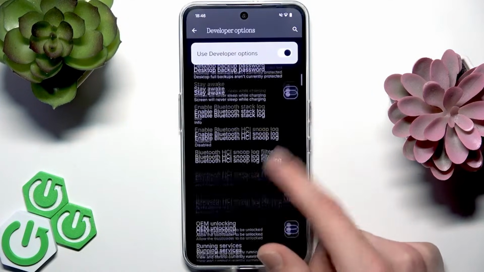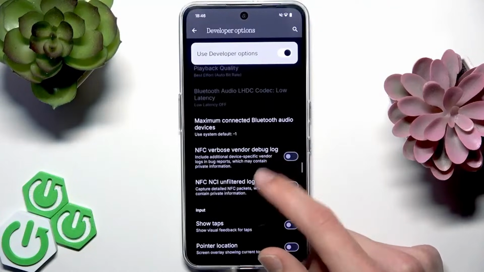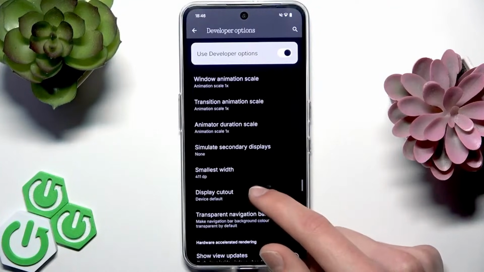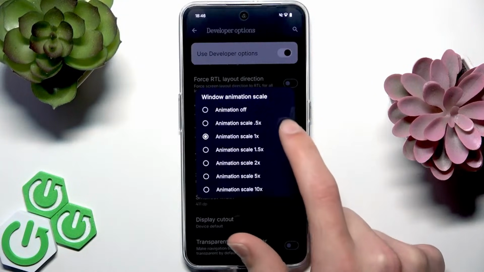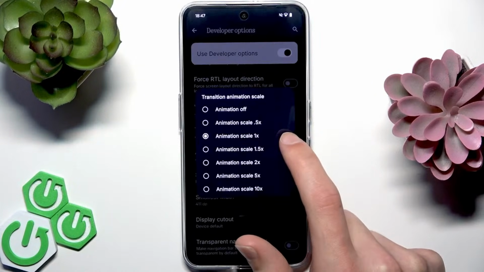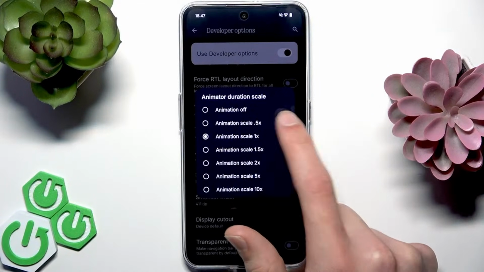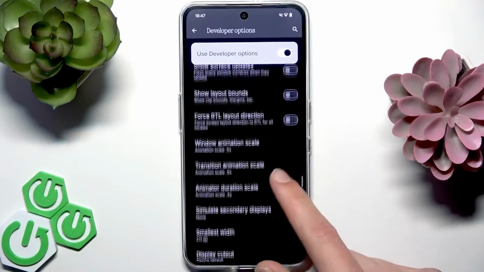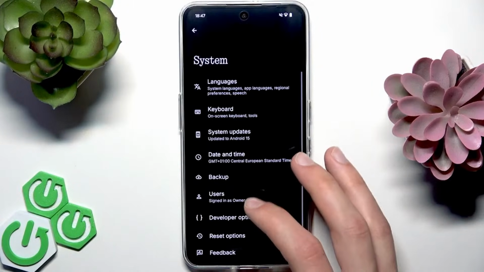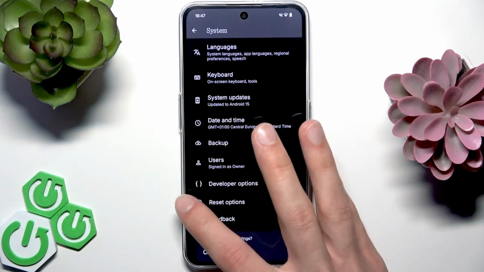Now let's find the animation scales here. Let's swipe down. Here they are, and they are set to 1x. Let's set them to 0.5x. This will reduce the quality of the animation. However, this will improve the screen smoothness and the transition smoothness. You can always change these settings later.